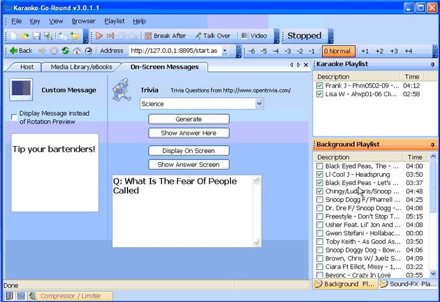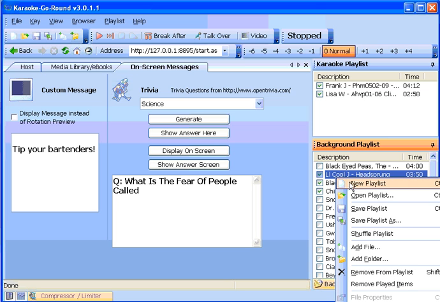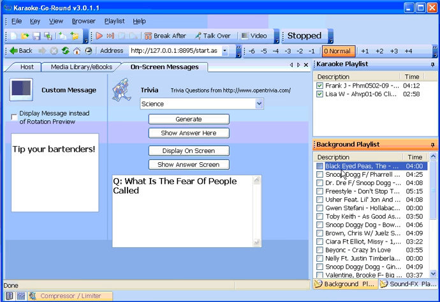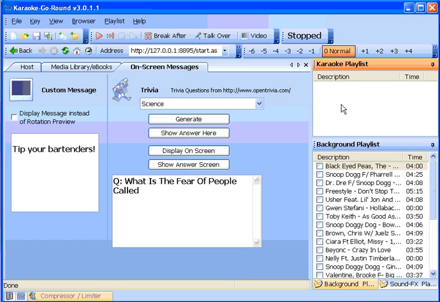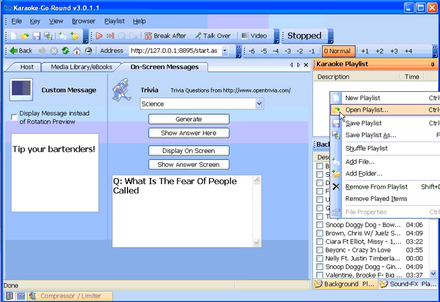Now here's how to remove songs that have already played. We right click on the playlist, and this is where we can do our new playlist, or open or save our playlist, or shuffle. And we can click remove played items. And you see how it got rid of the played items? We can even blank out the whole thing just by doing new playlist. Now we can open a playlist by right-clicking and choosing open playlist, or we can save our playlist as.